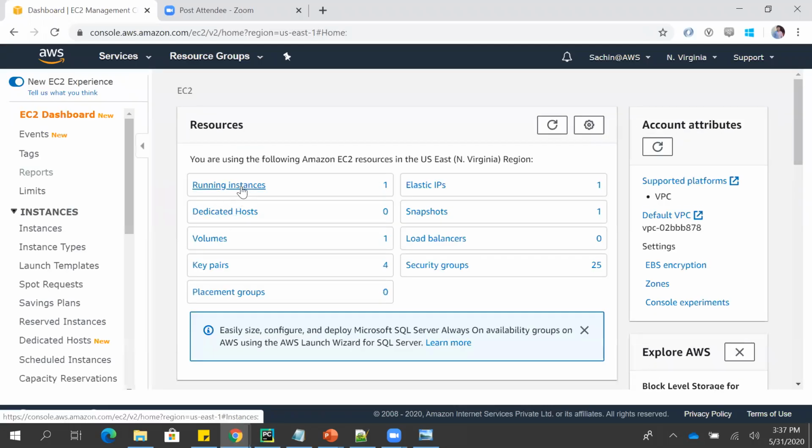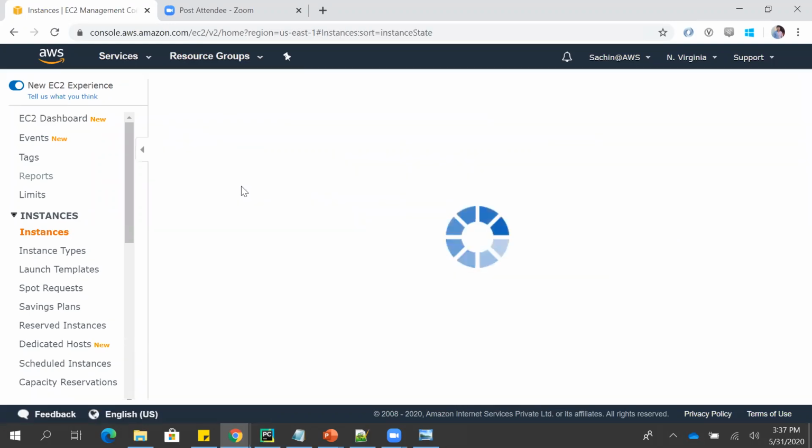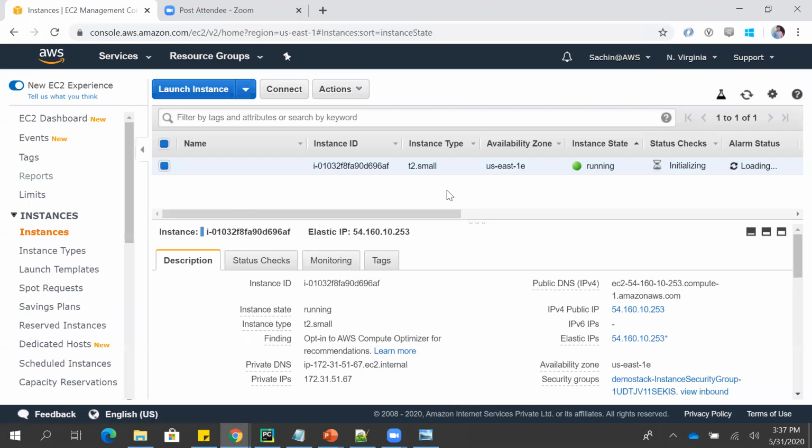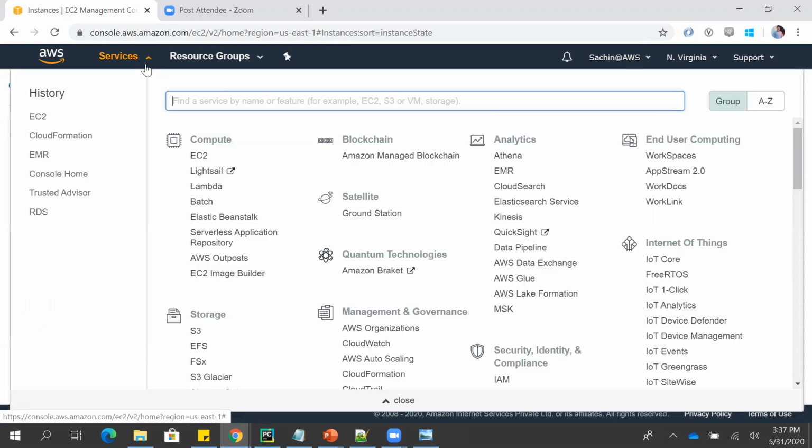So here I have one running instance. I'll go here and check my instance state is running. I have an Elastic IP also associated with it. This is how you can automatically deploy and provision your entire code.